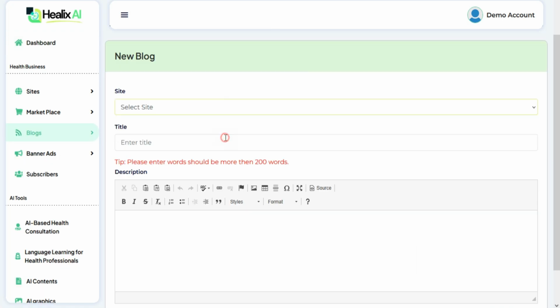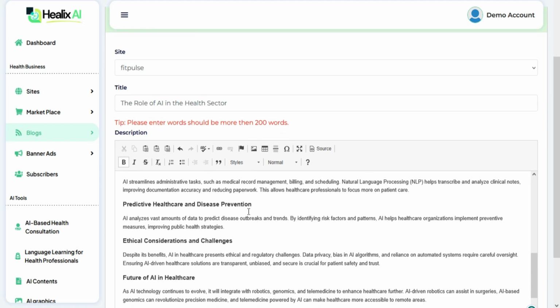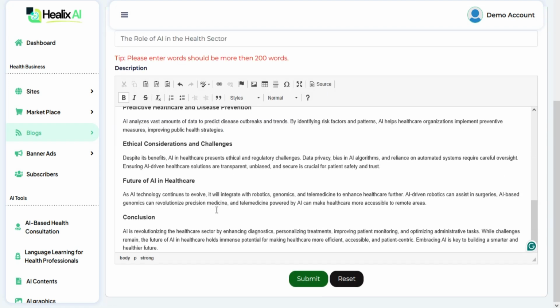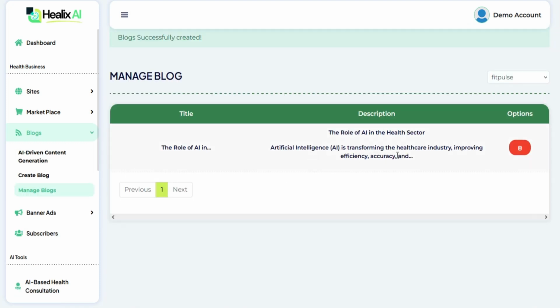Select your site from the drop-down. You can create your blog. Just enter the title and add your blog. Click on the Submit button and your blog will be added.